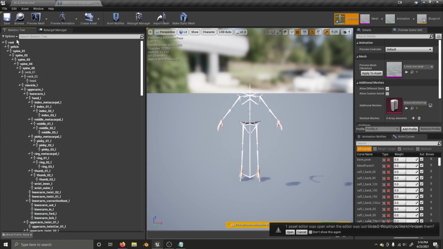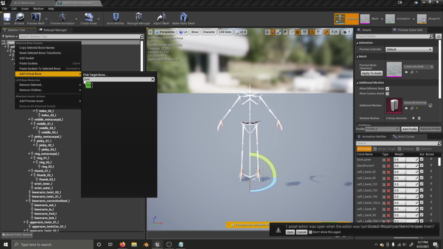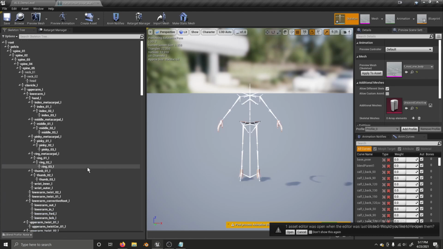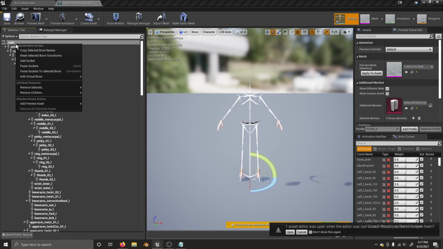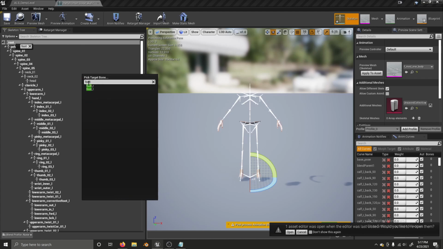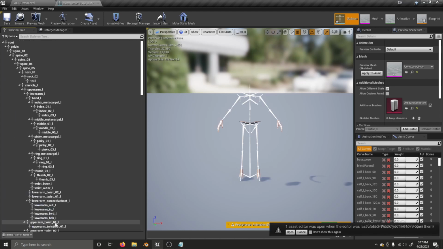We're now going to add another virtual bone to the root, and we are going to target the right foot. It will be named foot target R, and we're going to do the same thing for the left foot, adding a virtual bone to the root. We'll target the left foot, and we will name it foot target R. Nope, L, I'm sorry. And there we go. That's all the virtual bones.